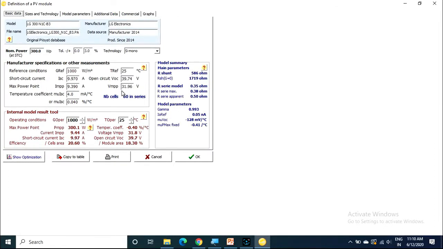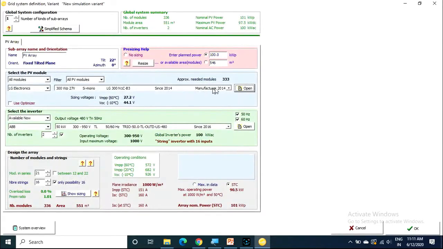Maximum power point voltage is 31.96. Maximum power point current is 9.39 amperes. And the number of cells is 60. This module consists of 60 cells in series, and module efficiency is 18.30. This is the module we have selected. So click on OK.